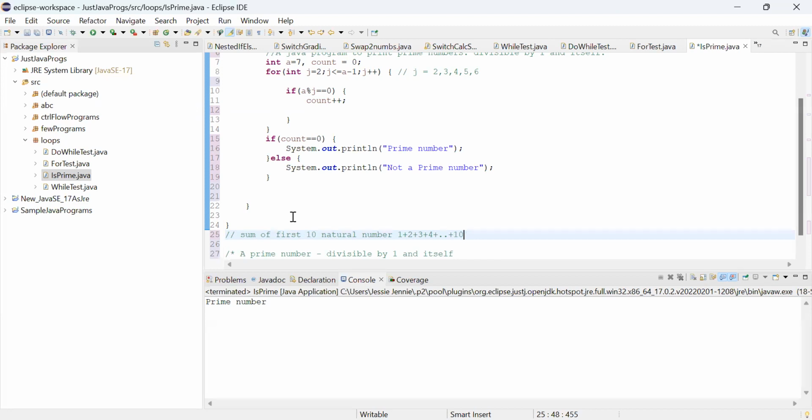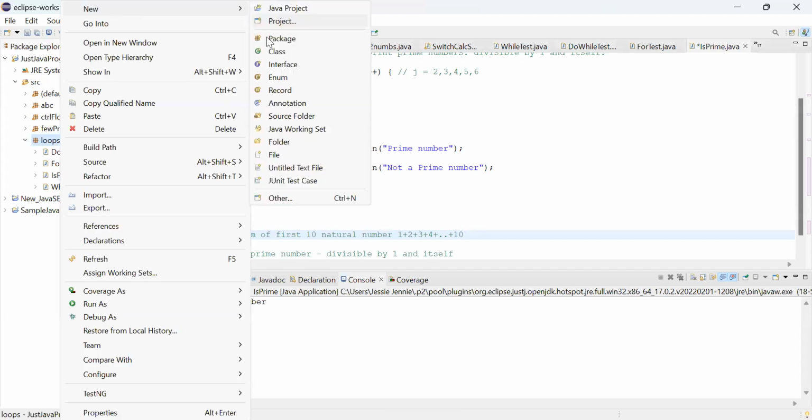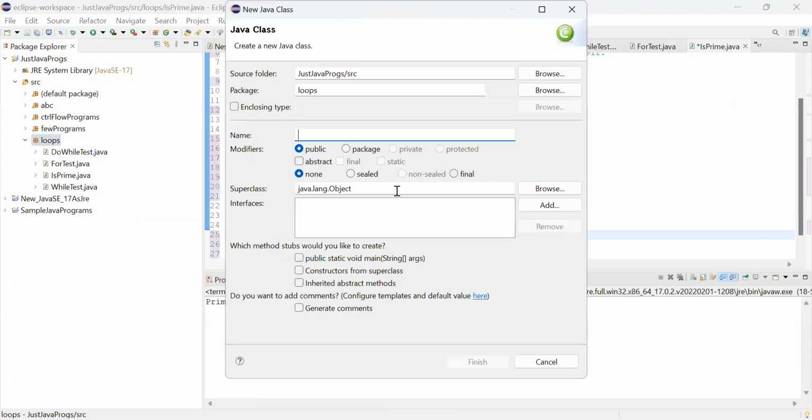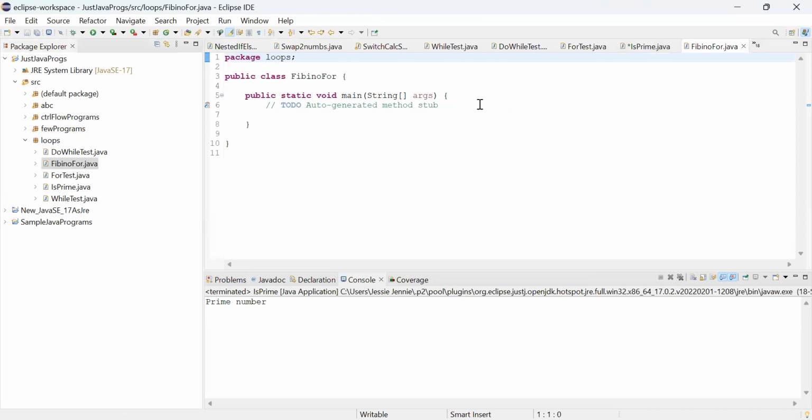Fine. Are there any other programs that we can try now? In for loop, do while loop. Fibonacci series. Yeah. Using the for loop. Okay. So any loop we can use. Okay. But for is the most preferred because initialization is also inside.